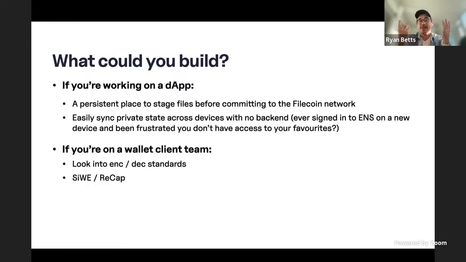If you're on a wallet client team, I'd really encourage you to look into these encryption decryption standards and what they could unlock, and voice your opinion on what you think. Also, the Sign In with Ethereum and Recap message formats. I think it'll be great at some point when wallet client teams adopt a dedicated UX for messages that follow these conventions.